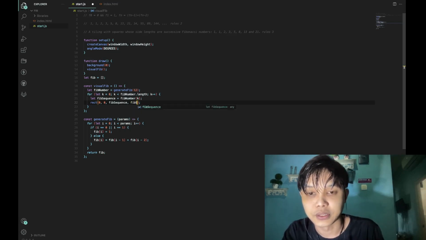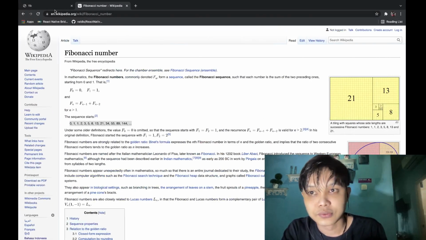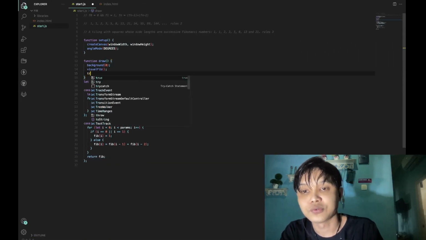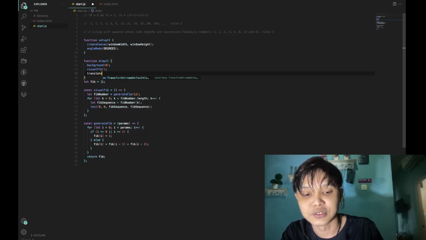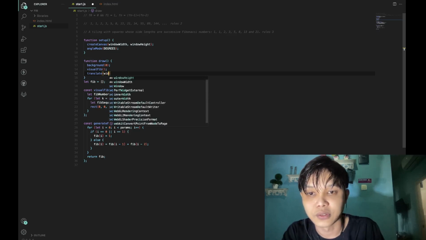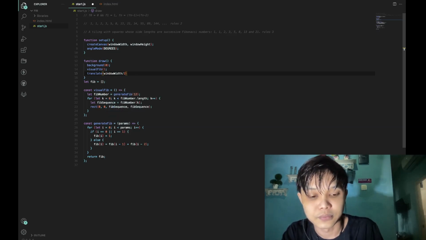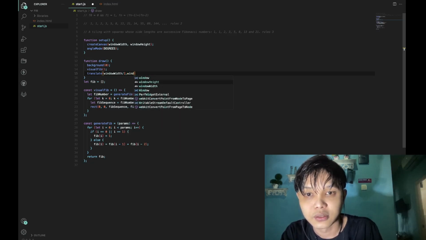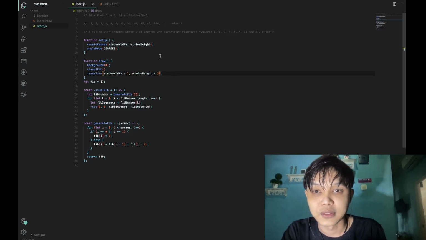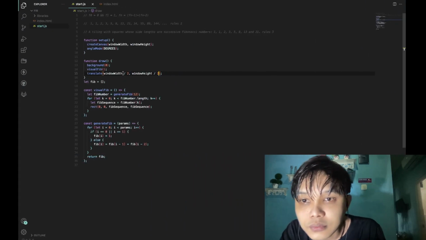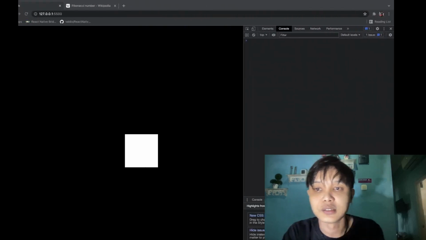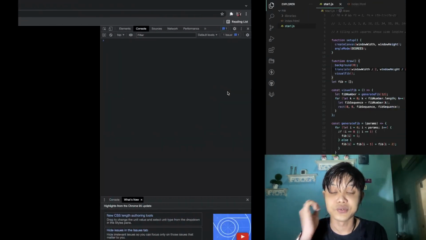So, the fifth sequence. We need to translate these positions to the center, so we play with the window width divided by 2 and window height divided by 2, I think, right? So, I think I made a mistake. I'm sorry. Yeah, this one is already on the center, right?